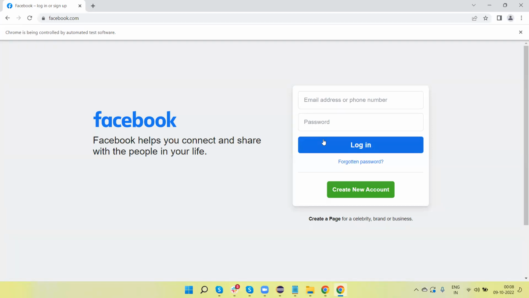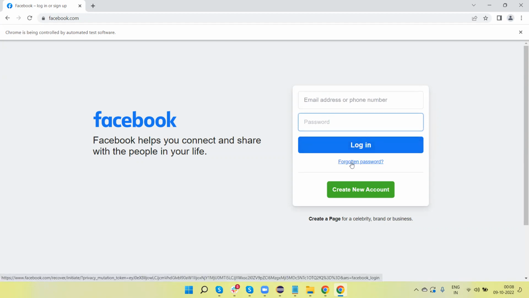Okay, so we have two terms here. What is the element? An element is a page location, like this is the input box. So this is one element. This is the second element. This login is another element. This forget button is another element.